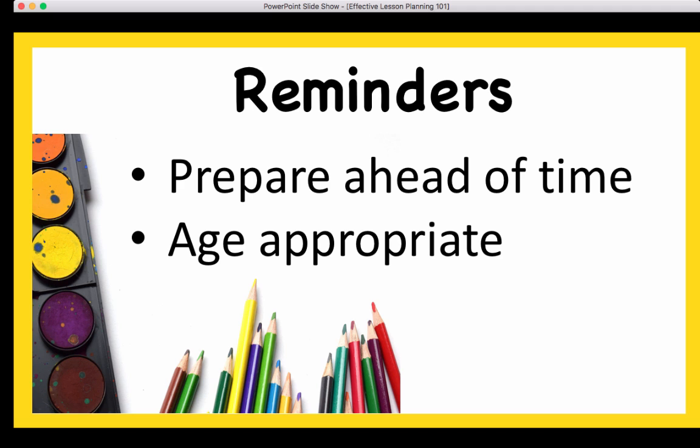We don't want to waste time looking for things, or get to your lesson and find out that all of the glue sticks are dry, or whatever it is. So you want to make sure that you have your materials ready, available, and accessible. You also want to make sure that your activities and materials are age appropriate, right? We don't want to give small children small toys and materials that they may put in their mouth and choke on, or tiny beads that they may put up their nose and get stuck. So that preparation part is so important.